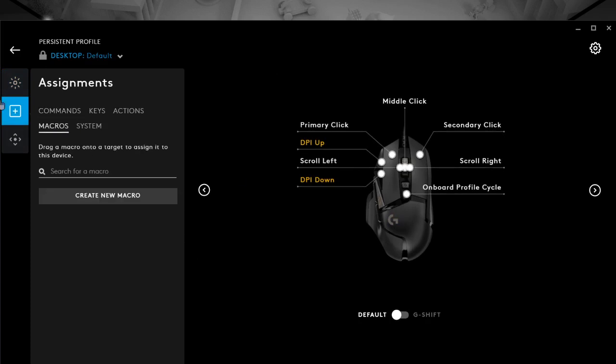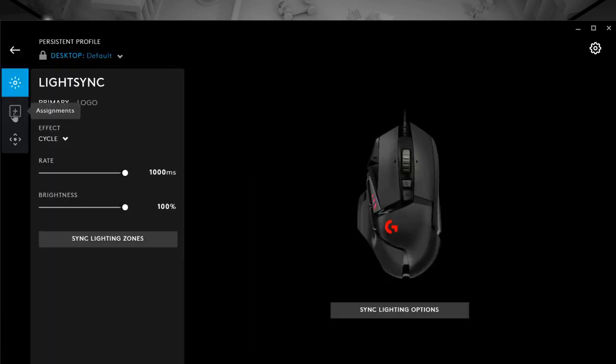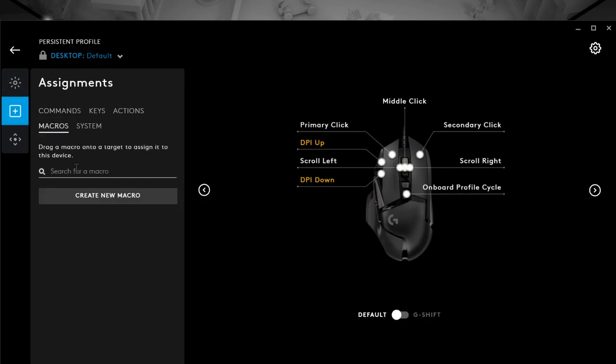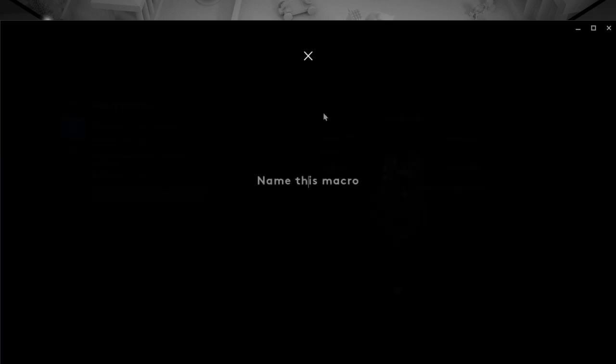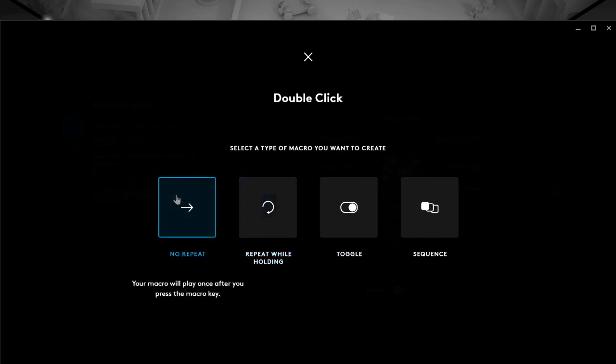So firstly, you want to press your mouse, go to assignments, under light sync, and under commands, it should say macros. At macros, you want to press create new macro. I'll just name this double click, and press no repeat.